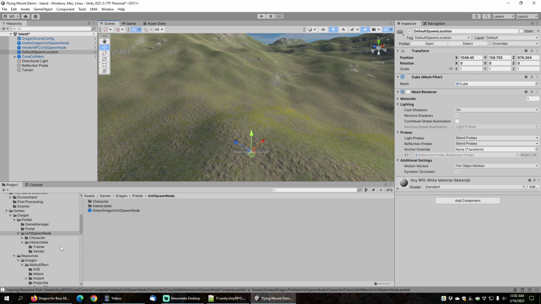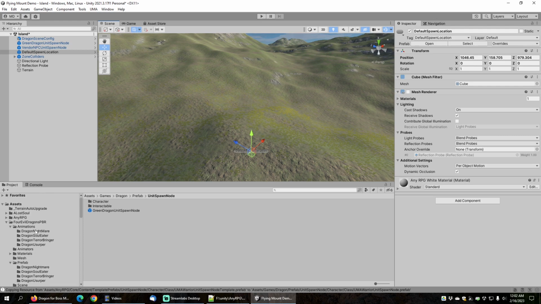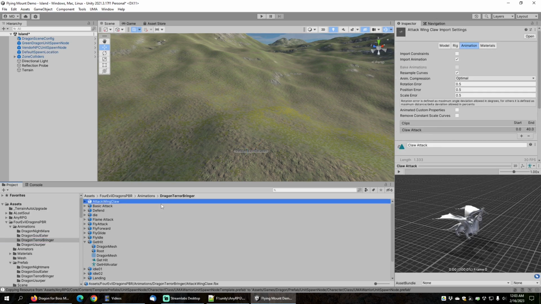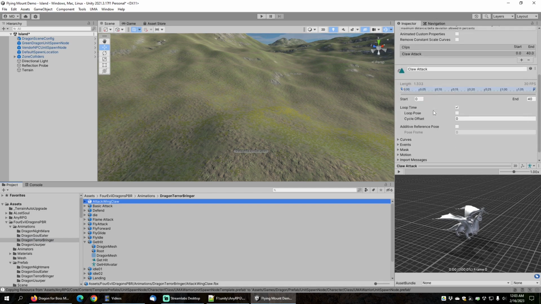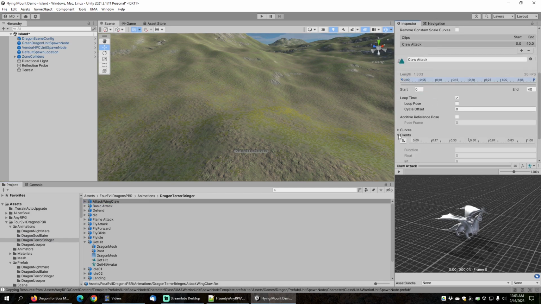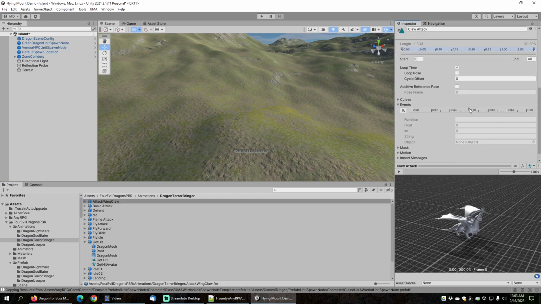And finally, I just need to fix the dragon's attack animations and make sure that the hit events are in the right spot. So I'll go to the Dragon Terrorbringer folder and go to Attack Wing Claw. I will scroll down to Events, and you can see that there is one hit event here that was automatically added by the new character wizard. If we scroll forward, we can see that this is about where the damage should be done.